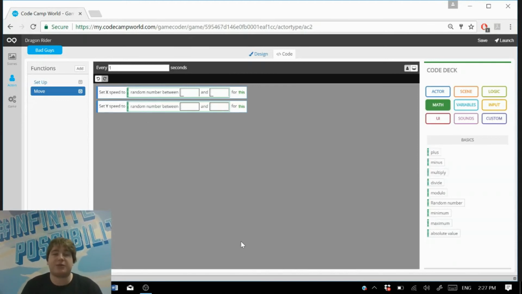So we're setting the X speed to a random number between something and something. To make sure our character can move left, we're going to need a negative number. I'm going to go with negative 200. And to make sure they can move right, I'm going to put a positive number, 200.